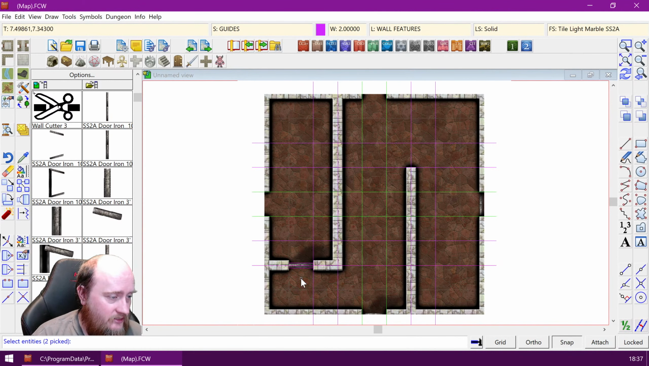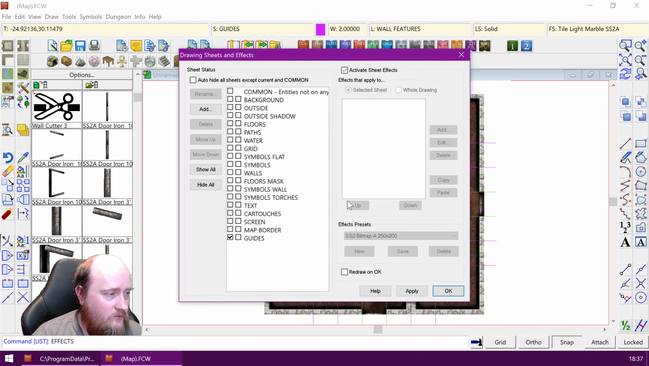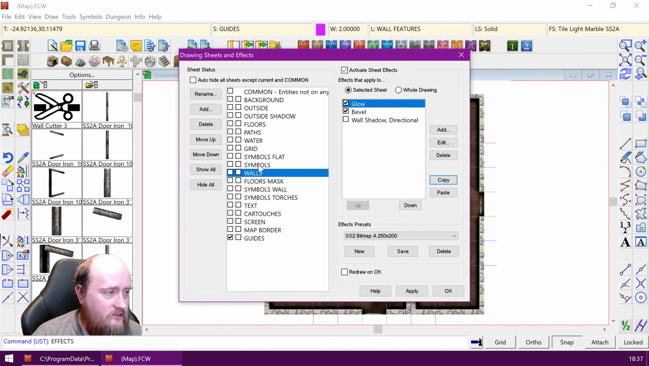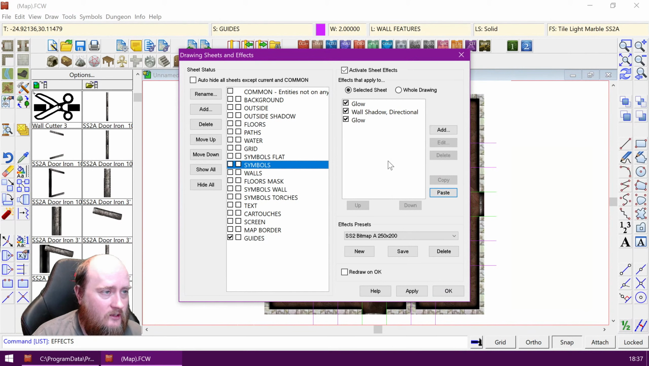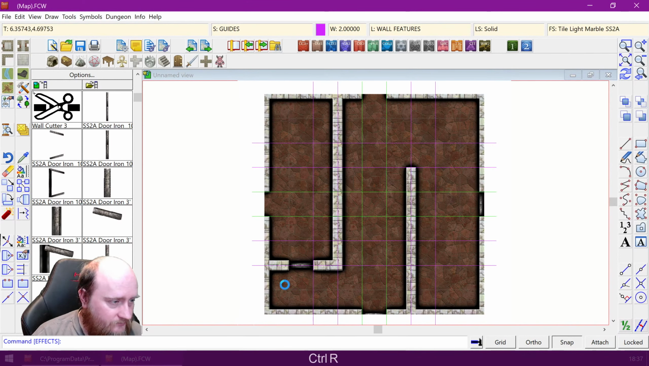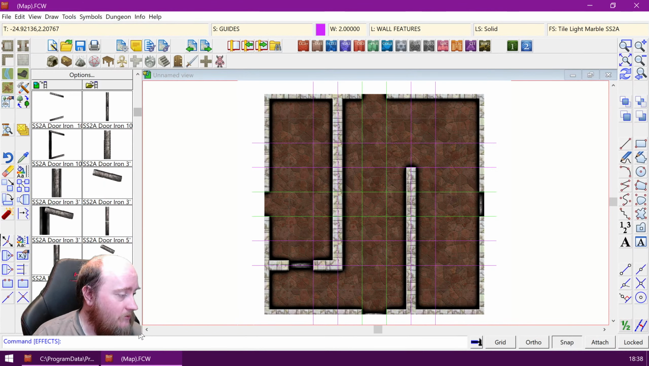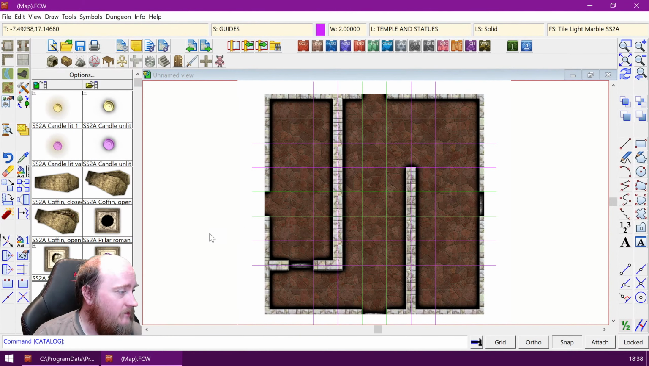And in this particular style, doors are on the symbols sheet. Okay, so I'm just gonna take this walls glow, I'm gonna copy it, gonna put it on the symbol sheet, and I'm gonna drop the existing ones. Okay, there we go. The doors have the same kind of glow as the walls. I could fine-tune that a little bit, perhaps have a different sheet for the doors, which is not uncommon in some styles, but I'm not going to use too much time for that right now.